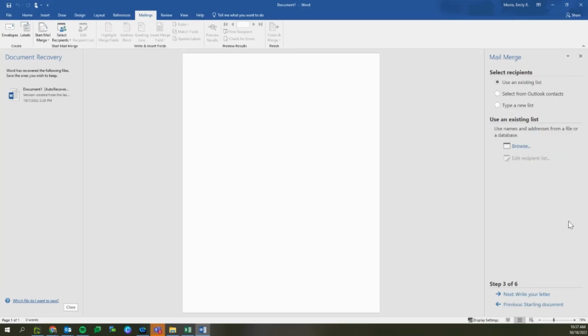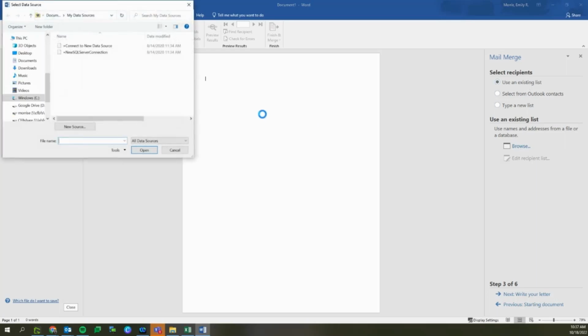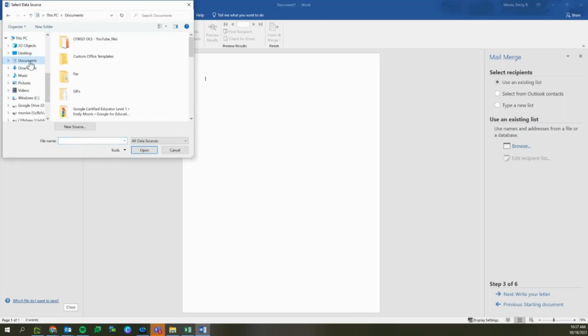Select recipients. That's where you're going to link your data sheet with your mail merge. So I'm going to use an existing list because I already have my data. I'm going to hit browse. I'm going to go to where I know it is, and I know what it is called. I'm going to open it.